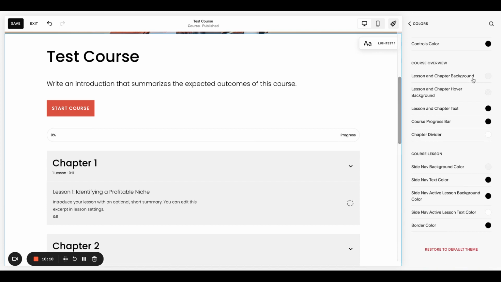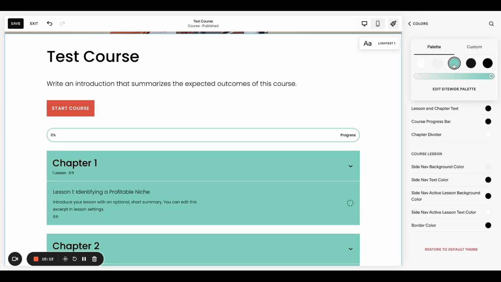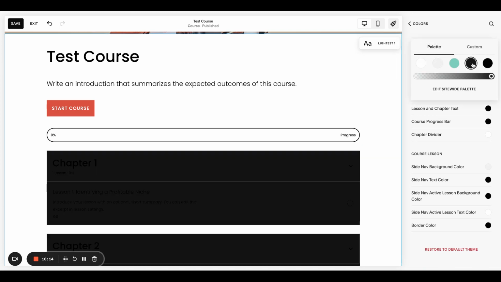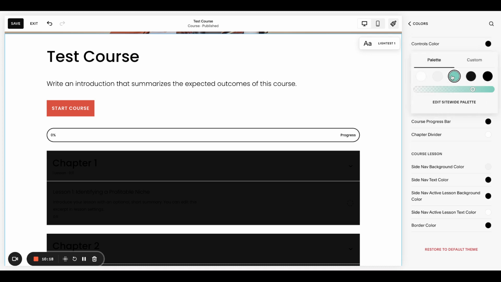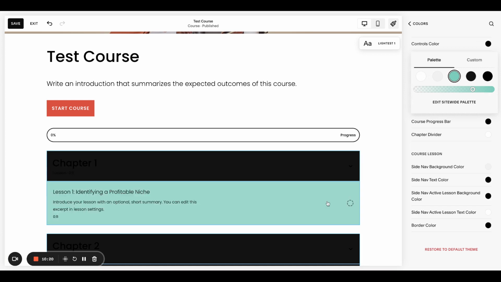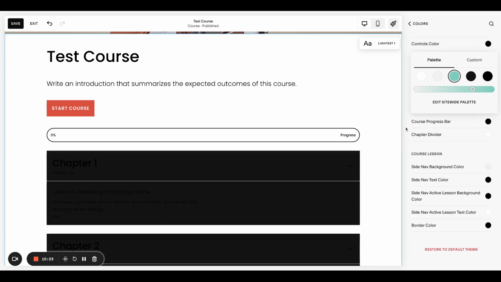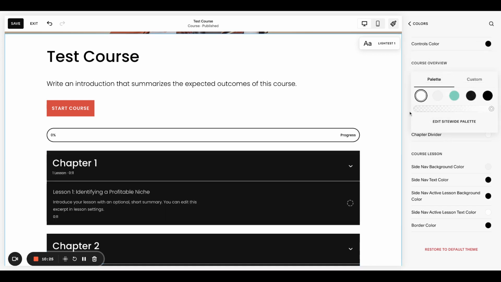So we have lesson and chapter background. Maybe we want that to be this crazy turquoise, or maybe it's black. This is kind of cool. They do a hover background. So if you wanted on hover for it to be a different color, that's pretty cool. Obviously, we would need to change the color of the text if we wanted this to be black.